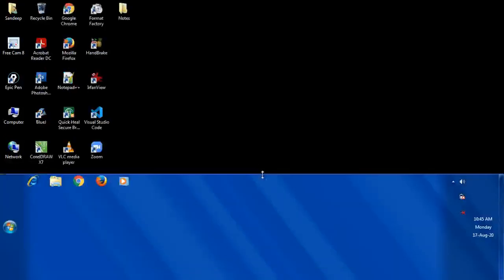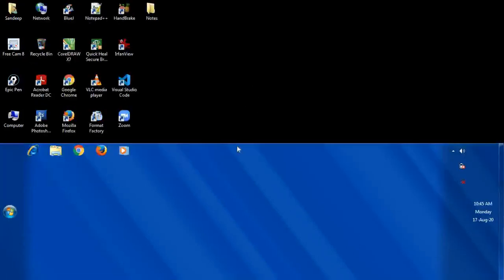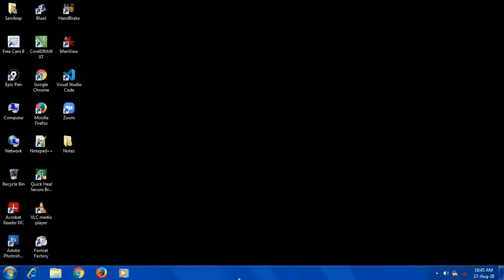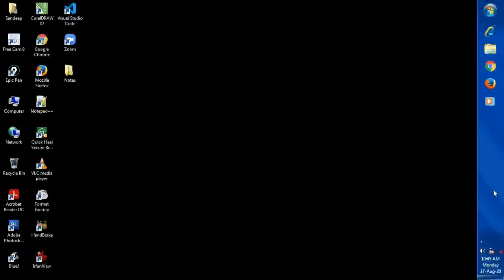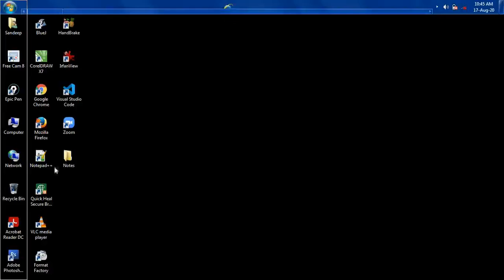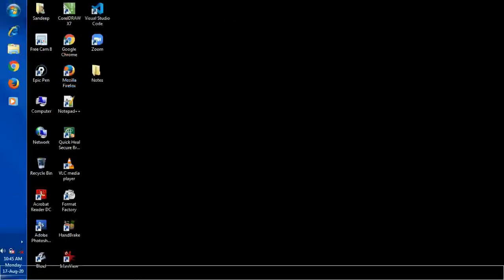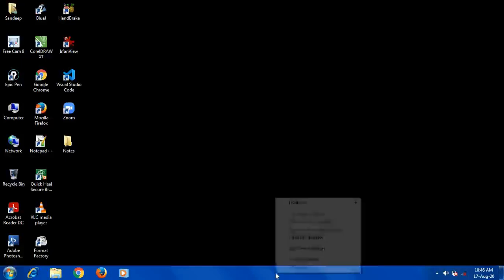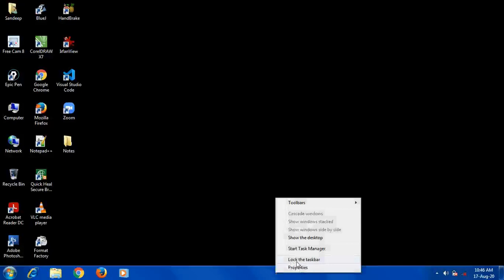Now you can increase the size of the taskbar. See how it's opening. You can increase or decrease it, or if you want this taskbar on the right side, you can keep it there, or if you want it on top, you can keep it. If you want it on the left side, you can keep it. Wherever you want to keep the position, you can keep it. This is possible only when the lock the taskbar option is disabled.